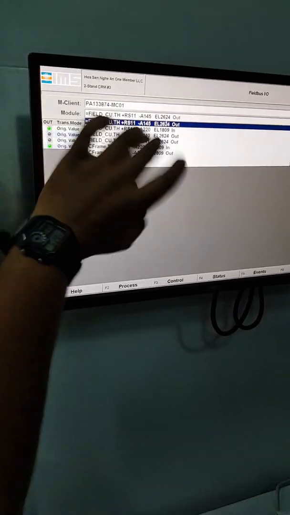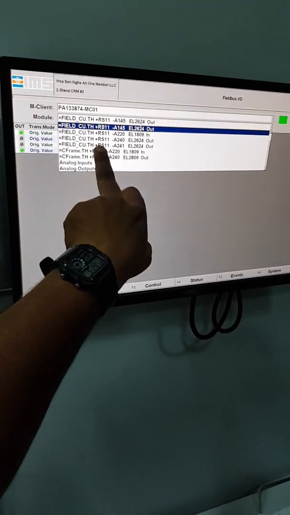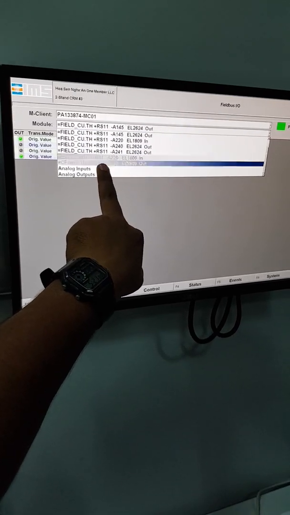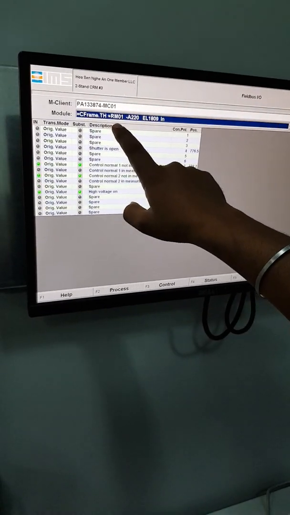You see, there are two things. One is RS11, one is RM01. RM is inside the C frame. Inside the gauge, that is designated by RM.